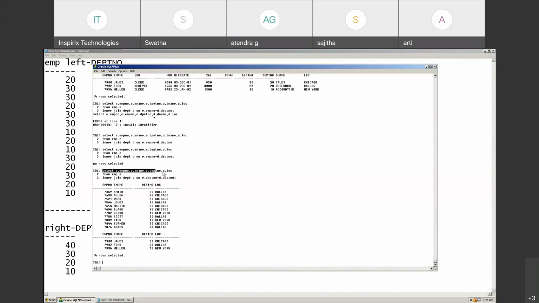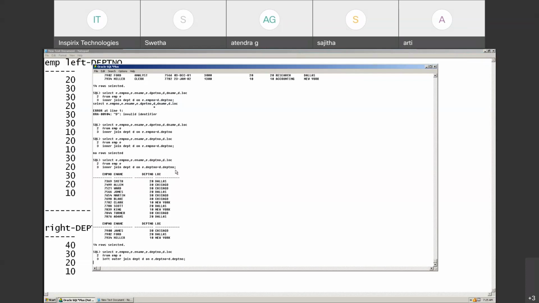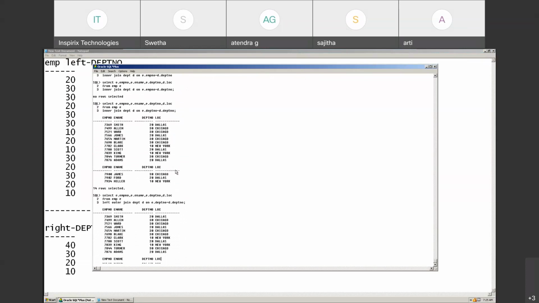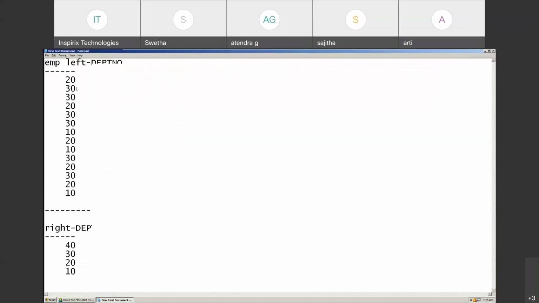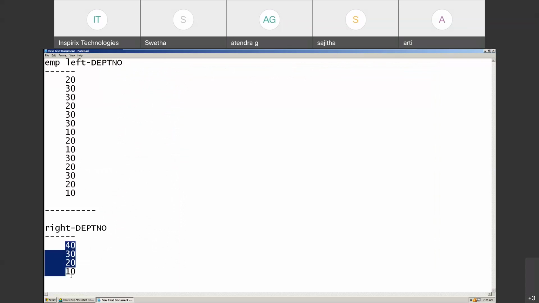Everything is the same, only here, instead of inner join, you say left outer join. That's it. Instead of inner you would say left outer. The output is the same here in this case for this data. Whether you do inner join or left outer join, the output is the same.